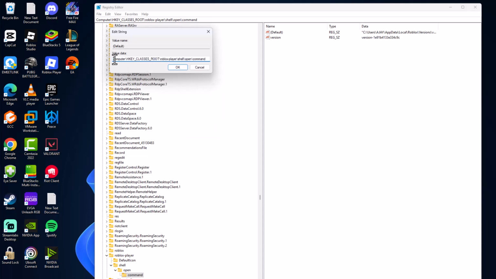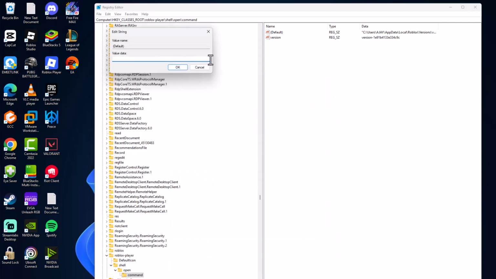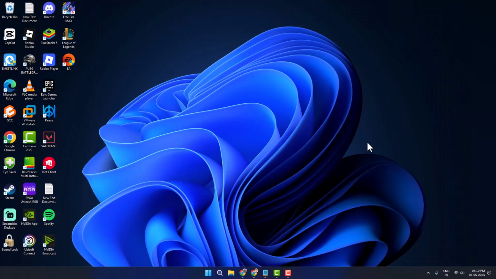First, at the start, you just need to add a double quotation like this. And at the end, you just need to copy and paste this text, guys. Check my video description for this text. Just copy and paste it at the end like this. And now it has all been set up, so click on OK and just close the tab here. And now you can launch Roblox through the browser without having any problem.